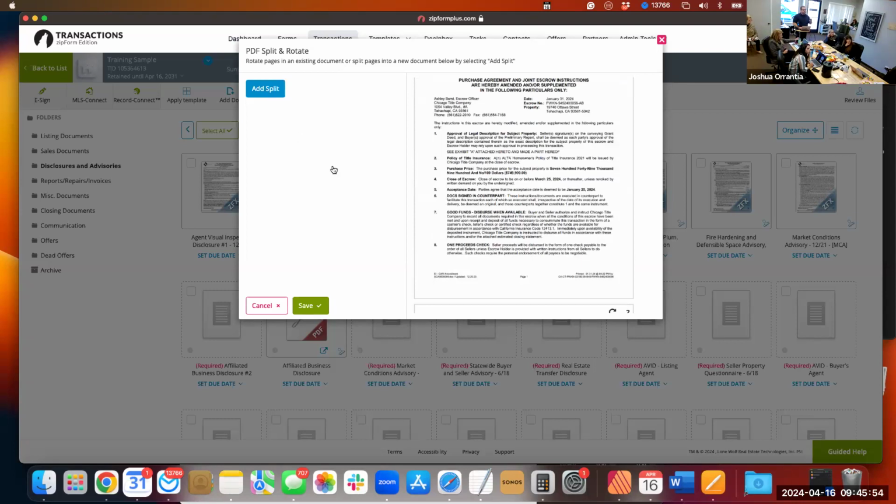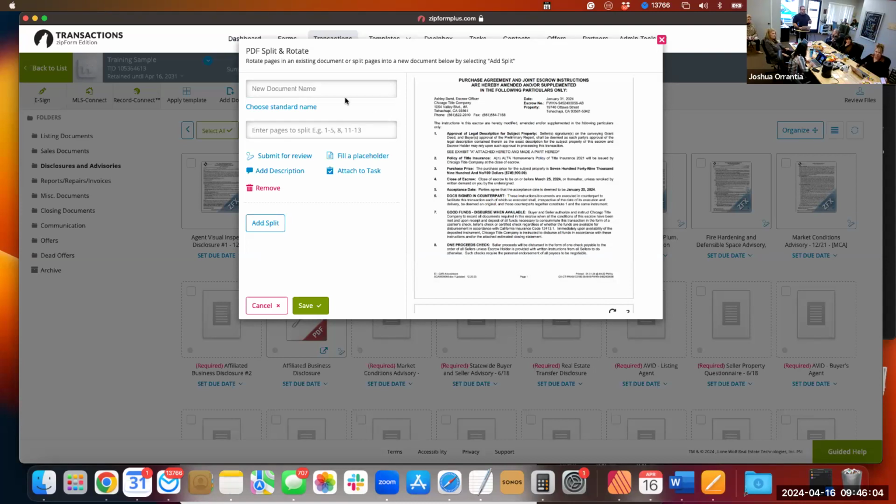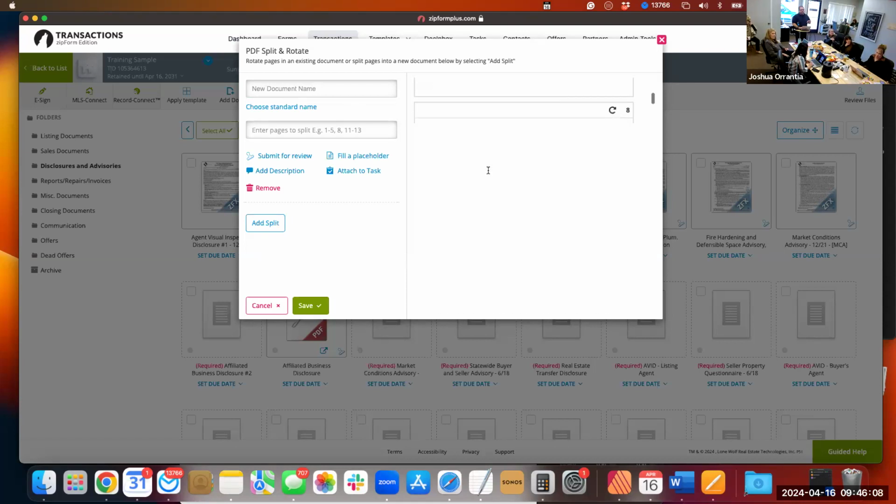It's going to take a second because we're on Zoom. Okay, so we know that we have multiple placeholders in here. One of them is for the EMD. So let's go find the receipt of the EMD down here.